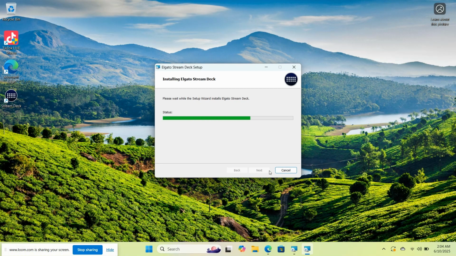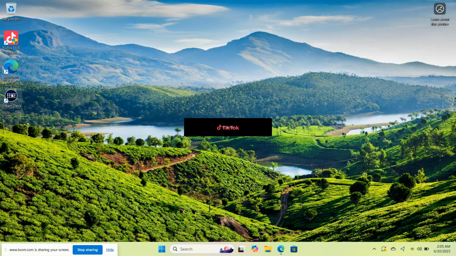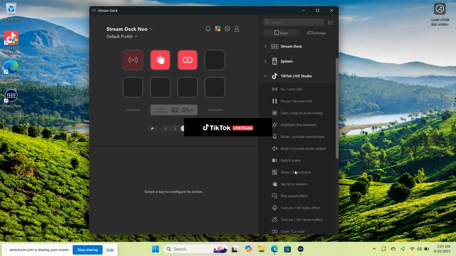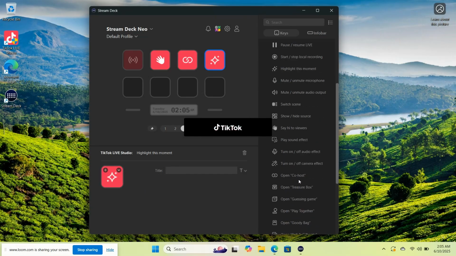Once you've set everything up, you're going to go ahead and open up TikTok Live Studio. And as that's firing up, you're going to double click Stream Deck. Now, if you notice on the right hand side here, we have TikTok Live Studio already listed as a drop-down. This is where we customize our buttons. This is where we can take all these actions that we want to be able to accomplish during our live, and we can click and drag and drop everything that we need.